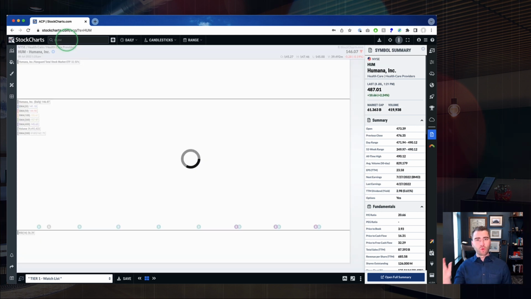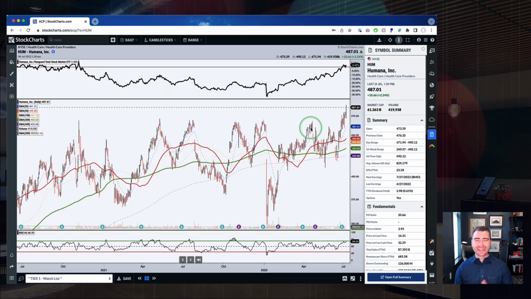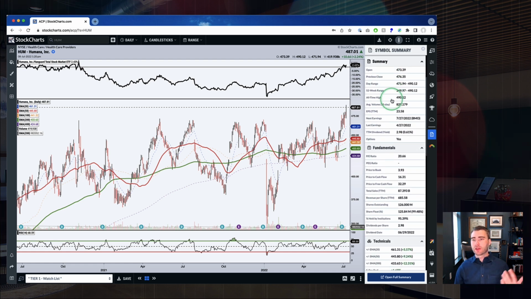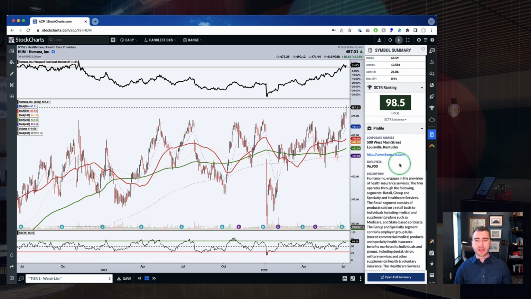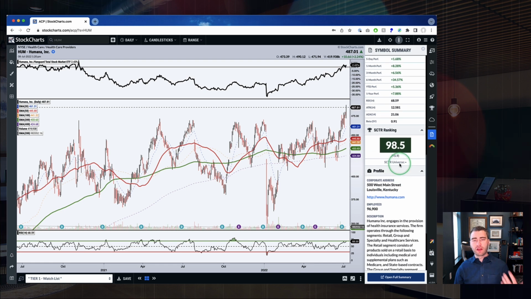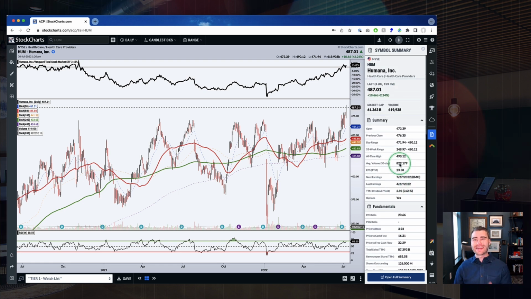So no matter what symbol we have up on the screen, that symbol summary panel is going to follow along with us. You get the exact same stuff. You get the kind of high-level summary. This actually does have aftermarket data in it as well when the market is in that pre-market session or post-market session. And then you've got those same groups: summary, fundamentals, technical, scooter rankings. We've got that corporate profile. So very, very handy having this built right into the side of ACP.